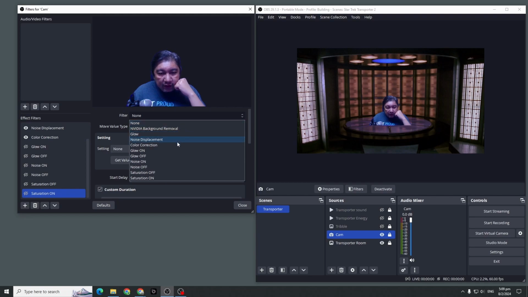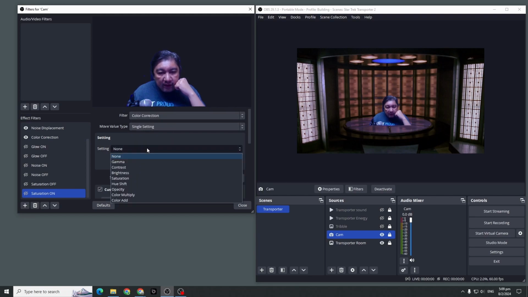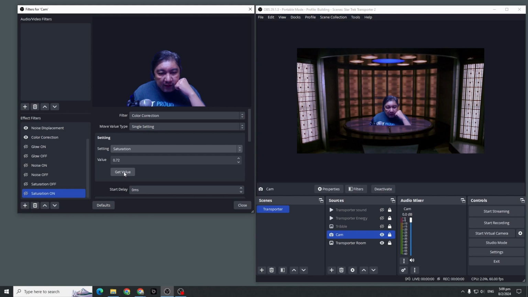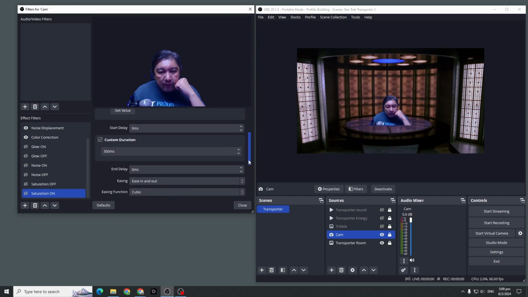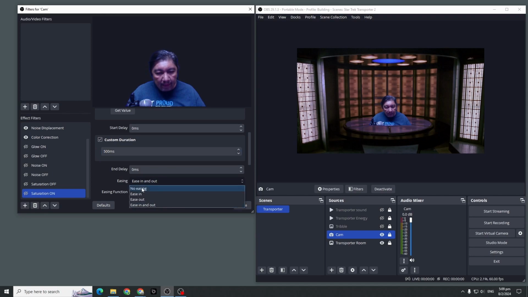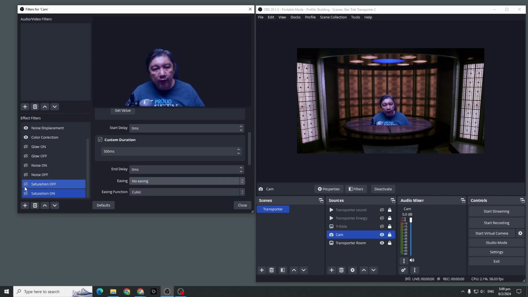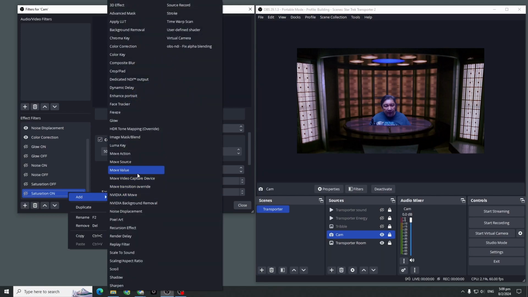Select color correction, single setting, saturation, get the value, 500 milliseconds, no easing. Now let's do a quick test. Saturation off, saturation on. Excellent. Now the final one we'll need to add is the opacity, which makes it vanish.